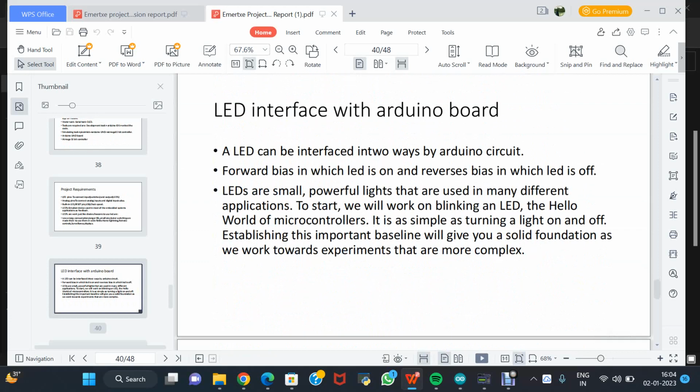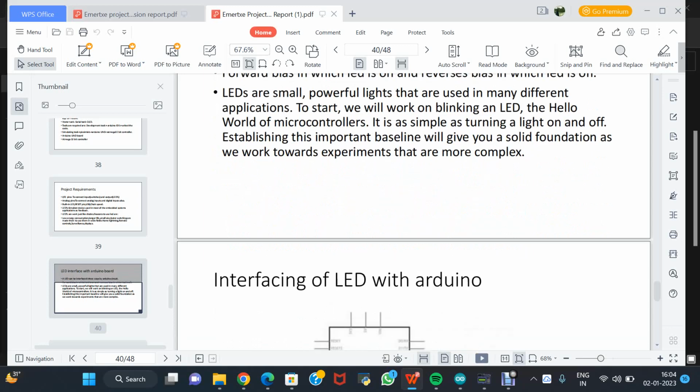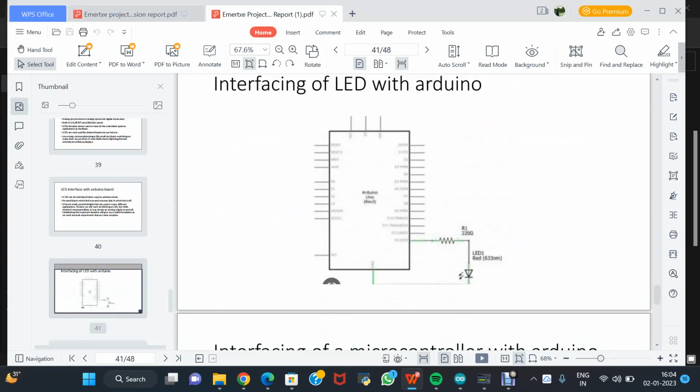So, LED interface with Arduino board. An LED can be interfaced with an Arduino circuit in two ways: forward bias and reverse bias. In forward bias, the LED is on, and in reverse bias, the LED is off. LEDs are small, powerful lights used in different applications. Going on to interfacing of LED with Arduino, this is a resistor and this is an LED. In the Arduino board, the LED is connected along with the resistor.